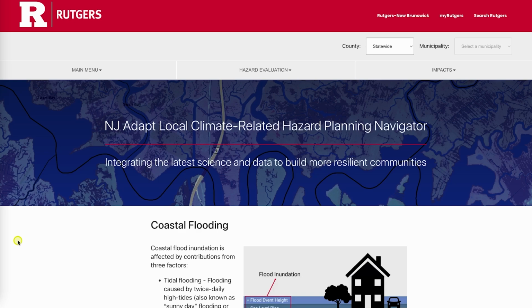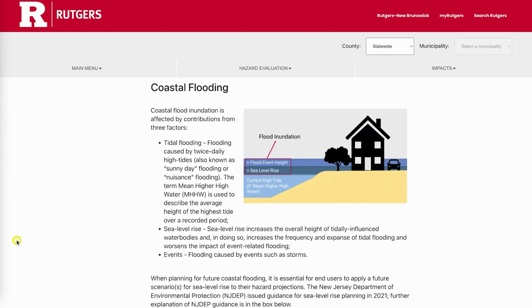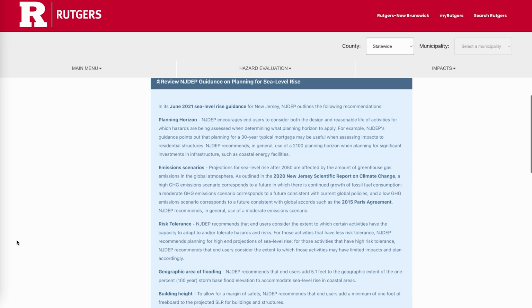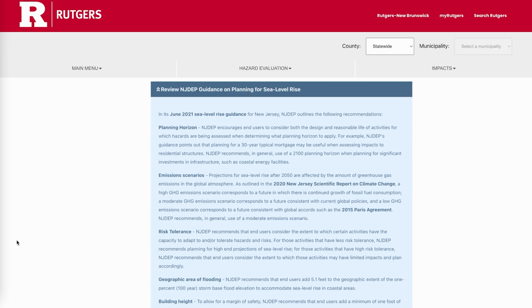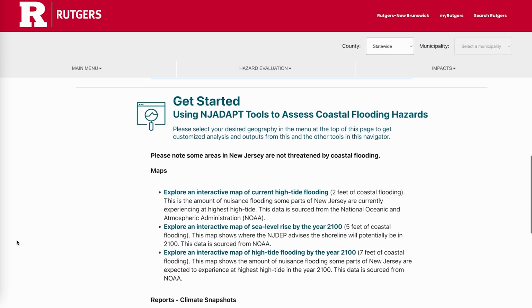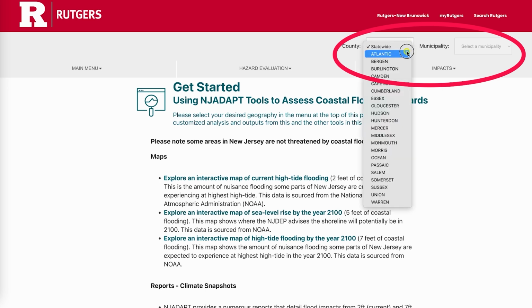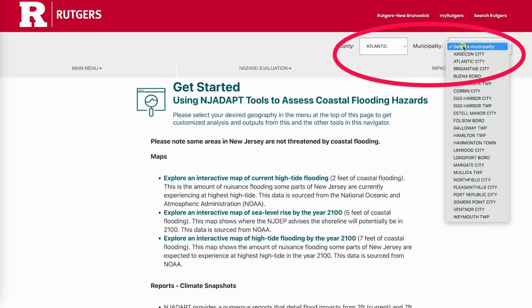In the first section, you'll find a brief explanation of tidal flooding and sea level rise and how they exacerbate flooding caused by storms. You'll also find a brief overview of NJDEP guidance on planning for sea level rise. Farther down the page are links to a series of maps. If you would like to focus on a specific county or municipality, you can make a selection from the drop-down box at the top of the page.